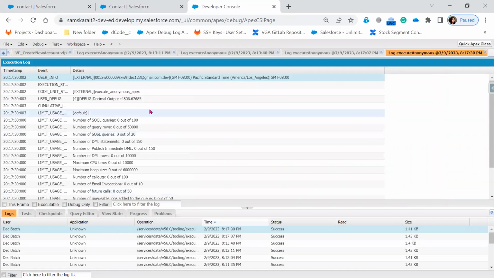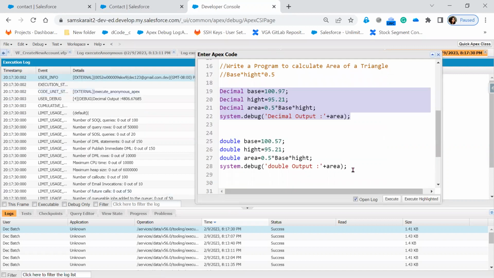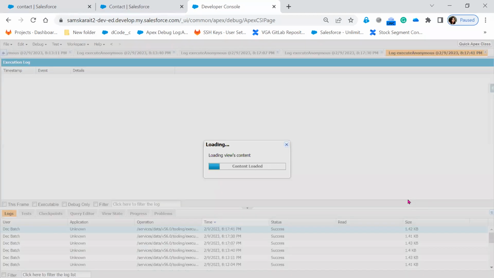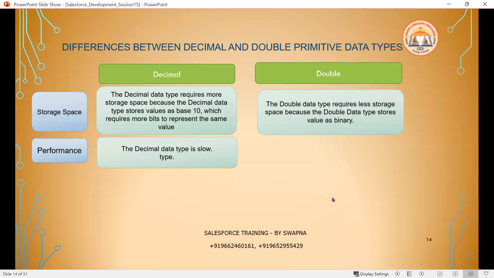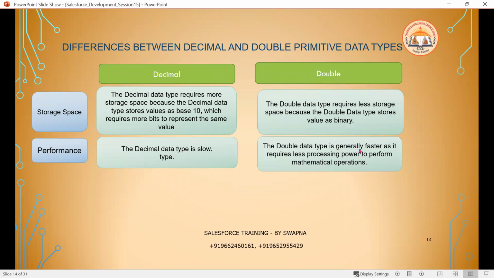It's running and then it is executing. Whereas if I run the double, it doesn't take much time compared to others. Now, performance wise, double is generally faster compared to the decimal. What is the reason for slow and faster?